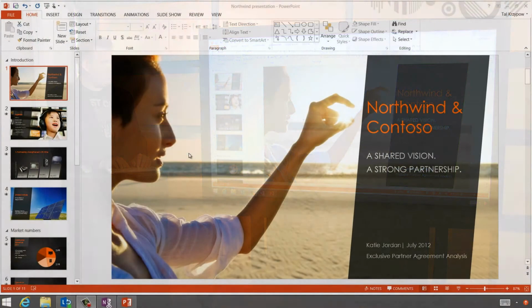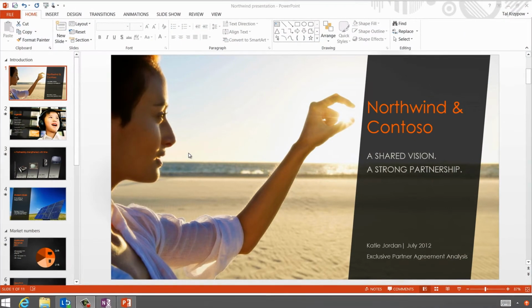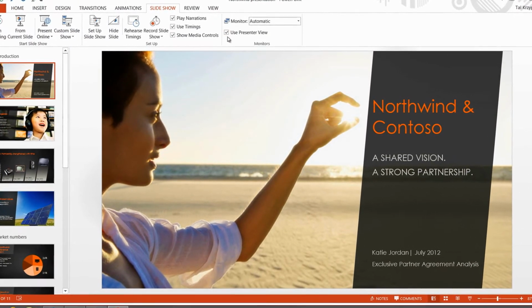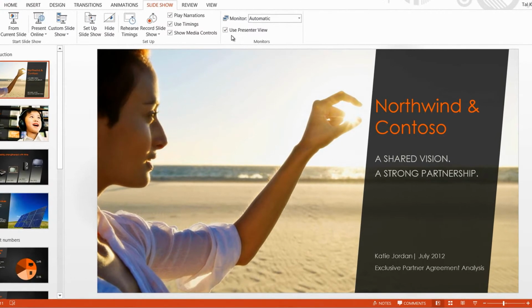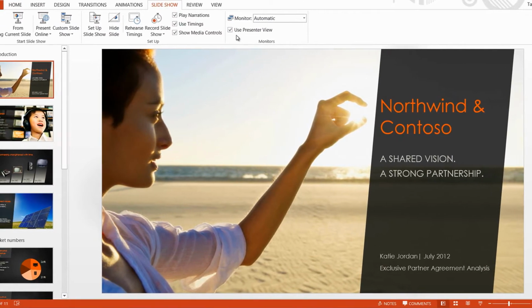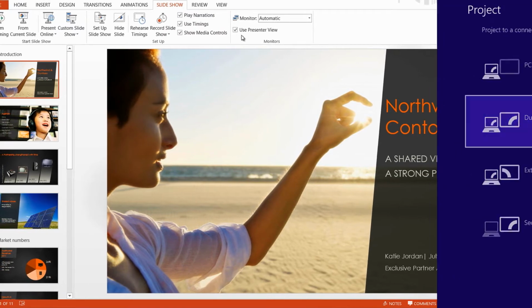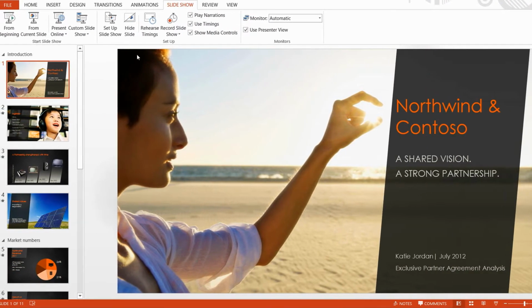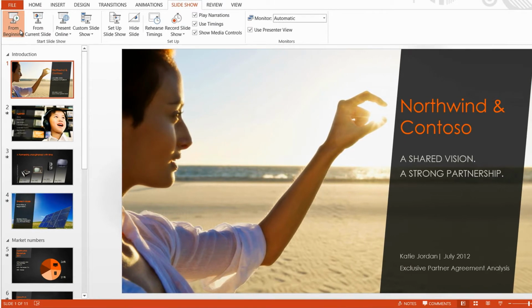So here I'm within PowerPoint, and you can see I've got my presentation open. If I look at slideshow, by default, we have use presenter view checked. And what that means is that even though when I'm in Windows, and I hit Windows P, I'll see that I'm in duplicate mode in terms of what I'm presenting. And then normally that would duplicate what's on my screen.